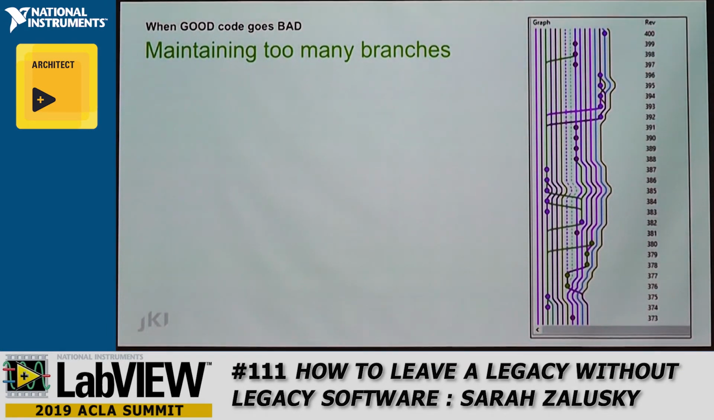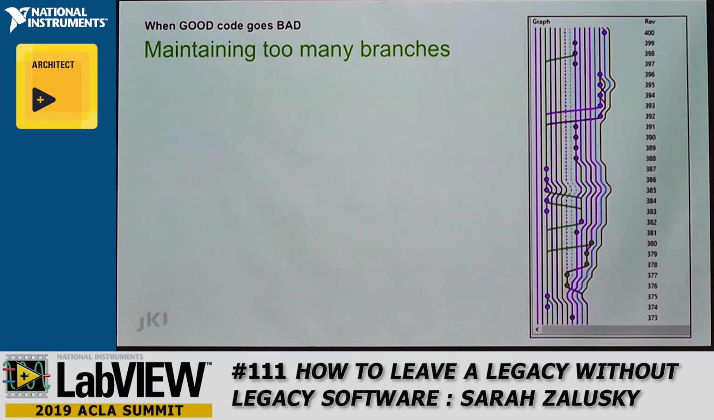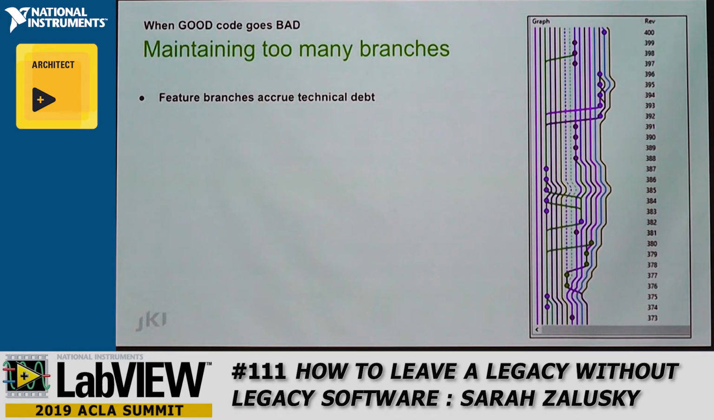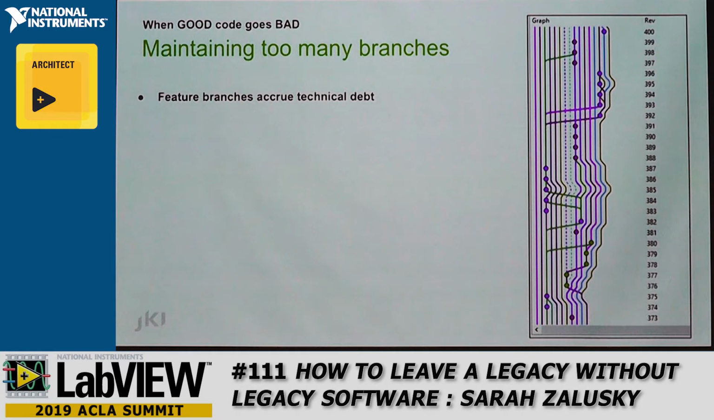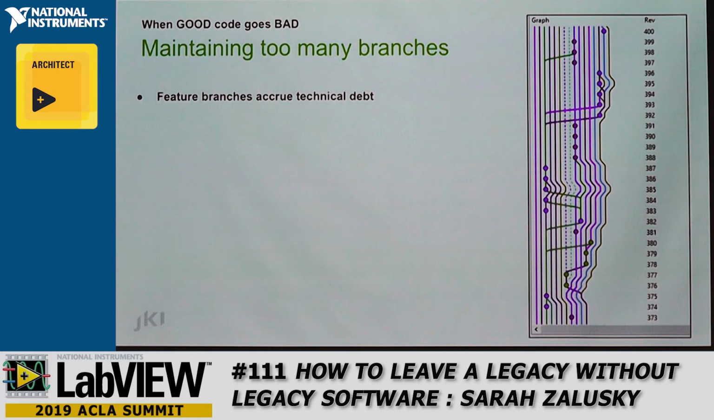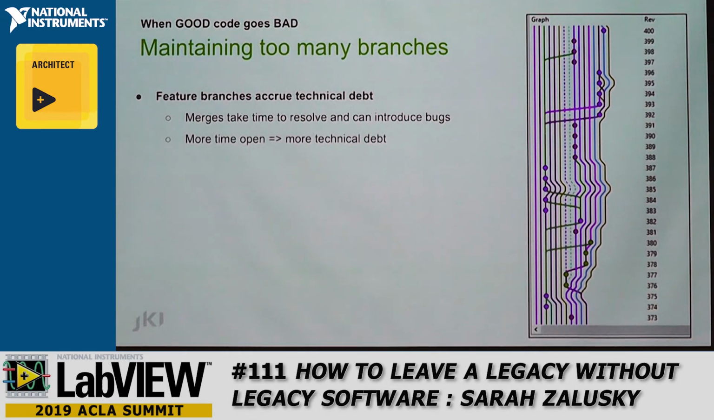So one of the things that can happen as code bases grow and teams grow is that you may have a lot of parallel development, and quite a lot of feature branches. One thing that's important to keep in mind is that when you have a feature branch open, this is actually accruing technical debt. The reason is that the longer you have a feature branch open, the more time it's going to take you to merge that change set back into the main branch. Merges can introduce bugs, and it can be difficult to maintain a lot of branches at the same time.